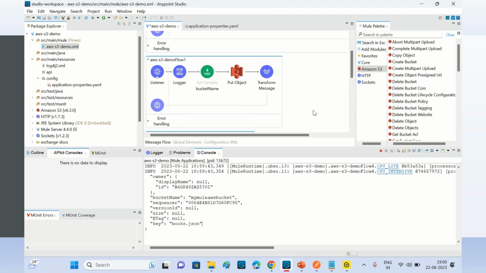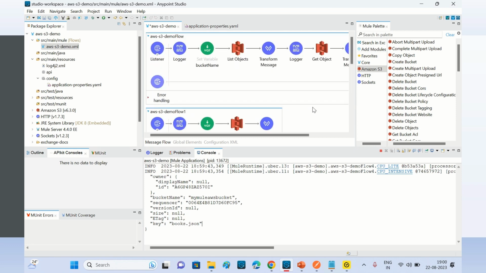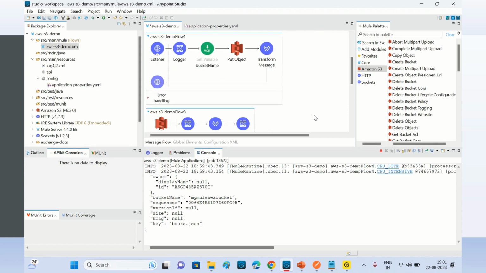So this is how you can integrate AWS S3 using the AWS S3 MuleSoft connector. This is all in this video.